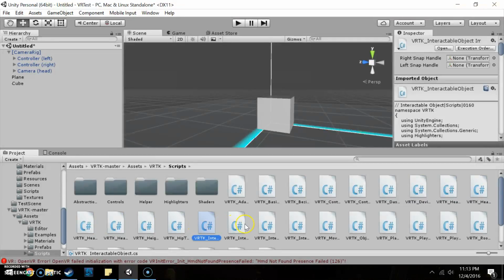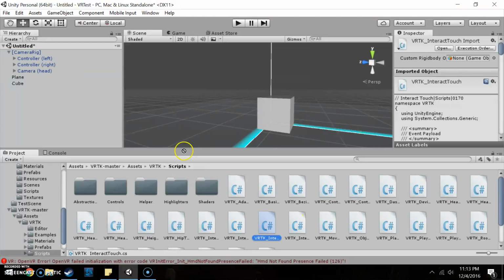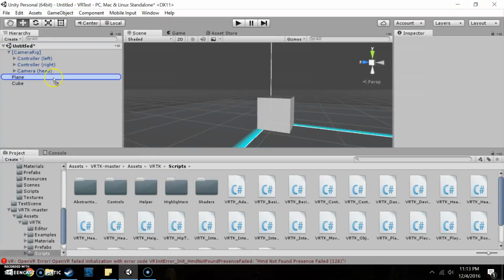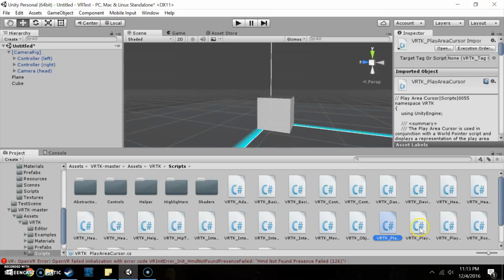Interact Grab, Interact Touch, Interact Use. I think that's about it.